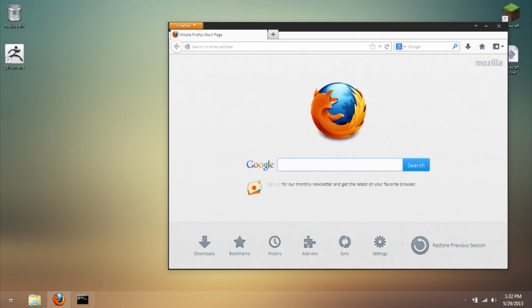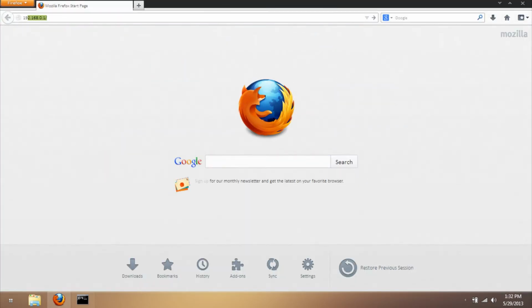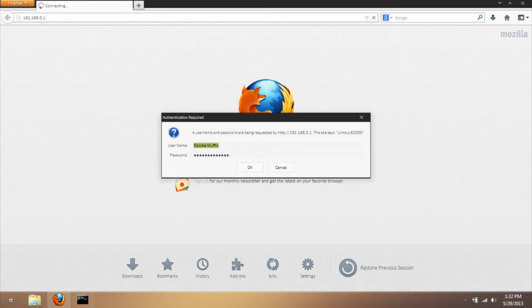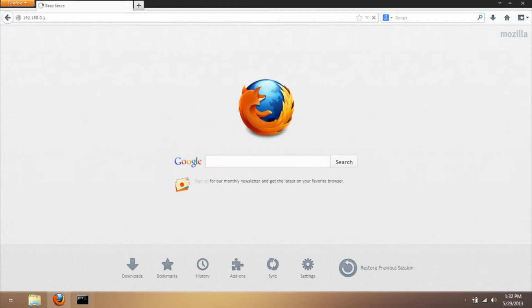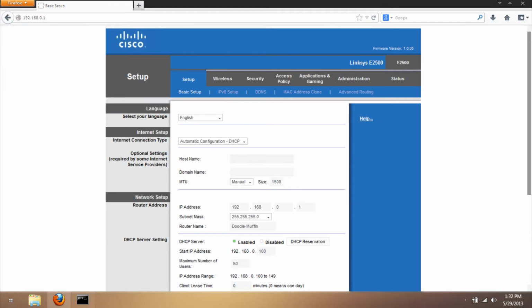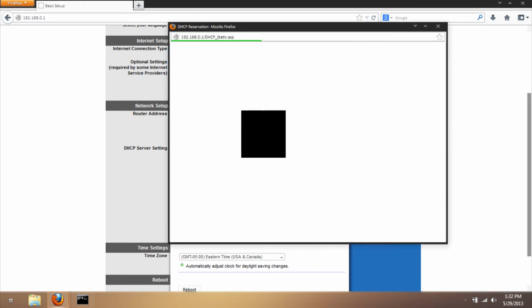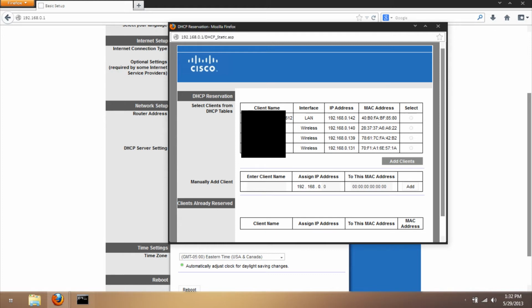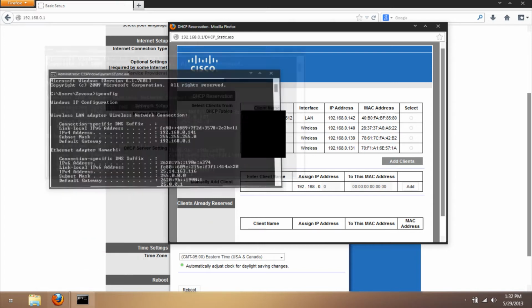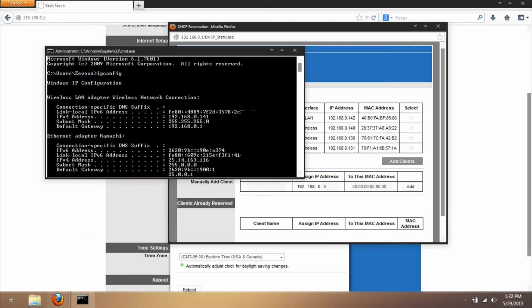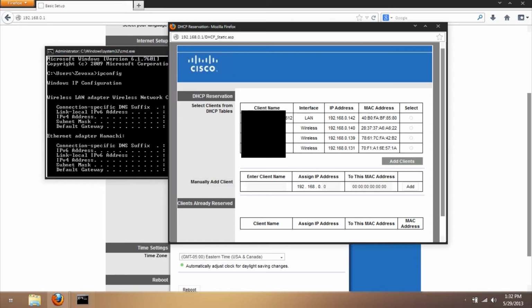Okay, there we go. So I want to type in my default gateway, which is that. You'll type in your username and password, hit OK. Then you want to look for something called DHCP server. Make sure it's enabled and then click the button that says DHCP reservation. Look for your computer name inside your client name, or you can look for your IPv4 inside your IP address. Now mine won't be here because I've already done this.